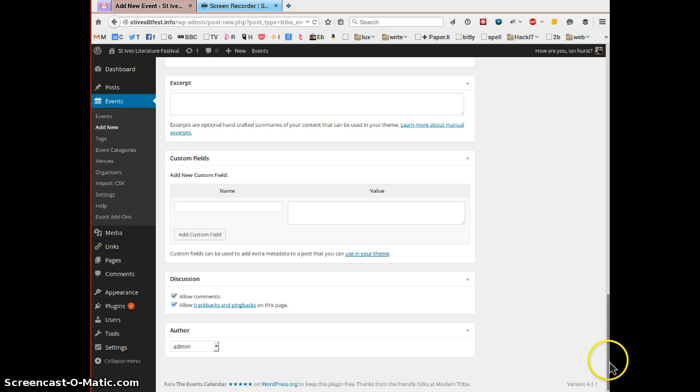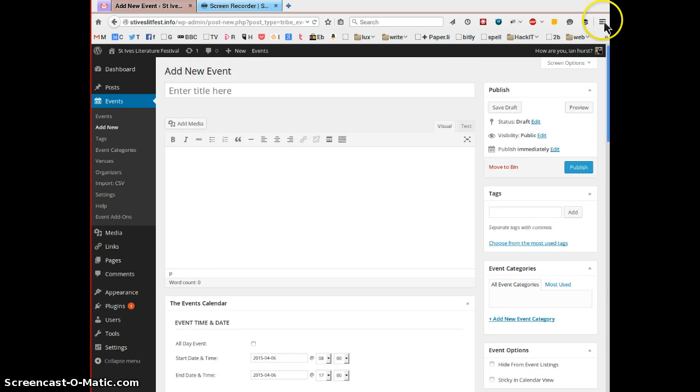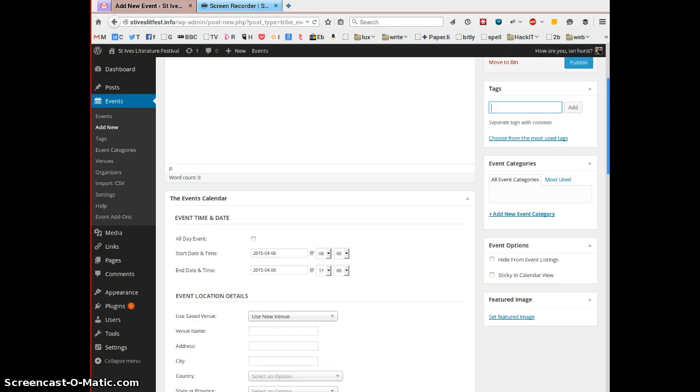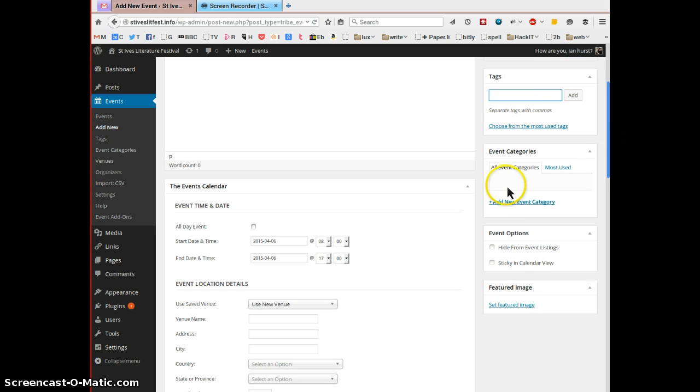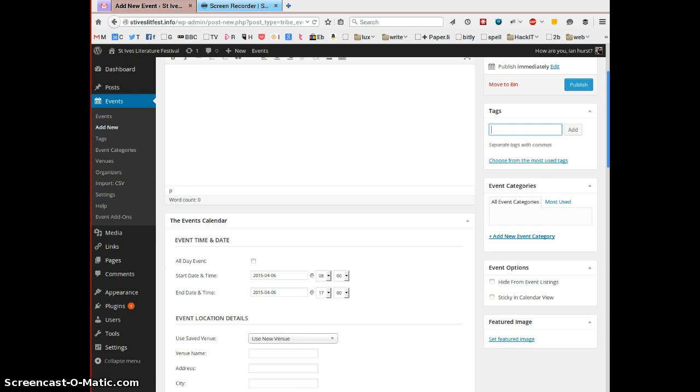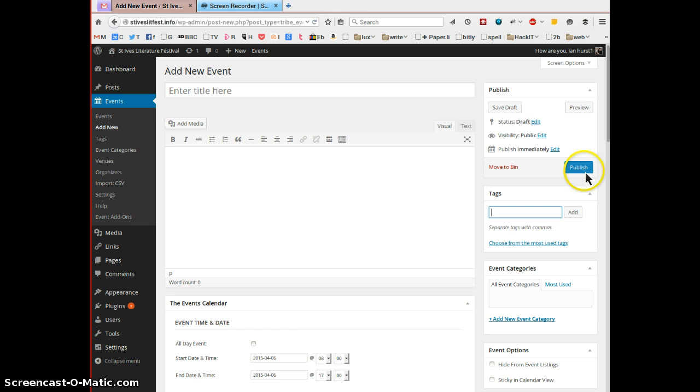So once you've filled in all of those things for each individual event, we can click on publish up here on the right hand side of the screen, right at the very top, in the same way as you would normally. But before you click publish, let's put some tags in. If it's poetry or a reading or performance, put that information in here, and you can put in event categories as well. And then once you've put in the tags, you can click publish. Okay, it's really that simple.